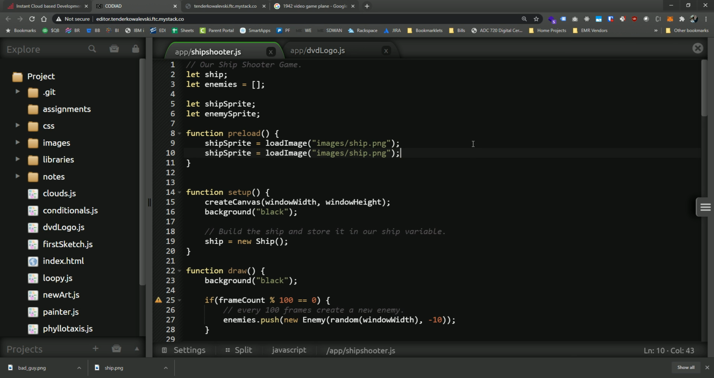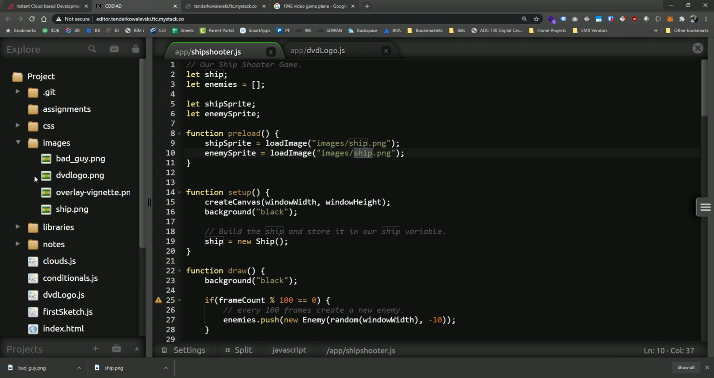Now I'm going a little bit quicker than I normally would in class. If I am going too quick, please pause the video and take a look at where we're at. And I'm going to say enemy sprite, and this is going to be, what do we call this bad boy?